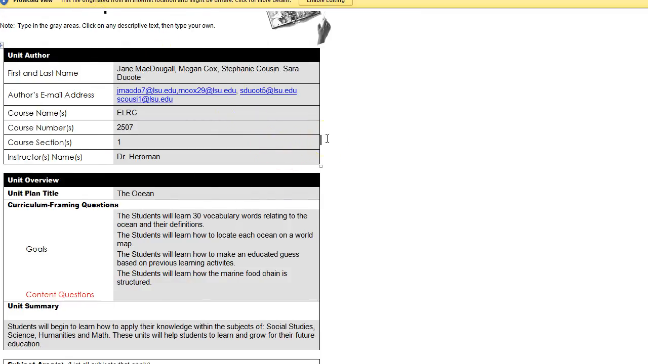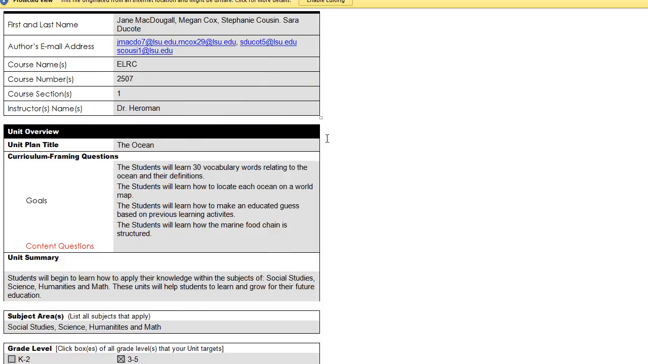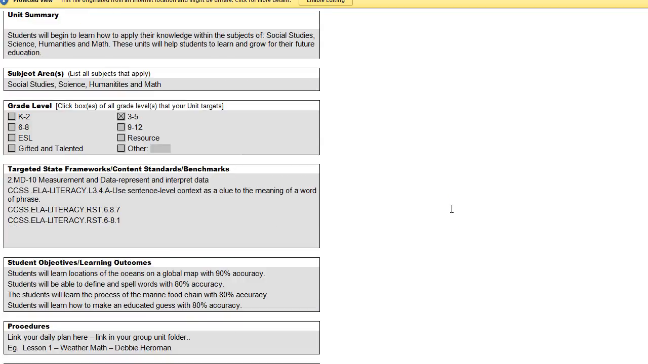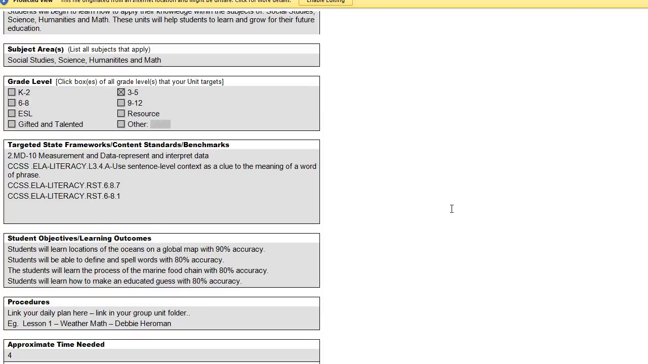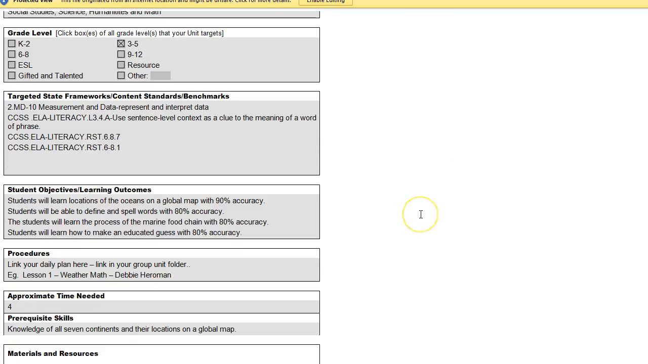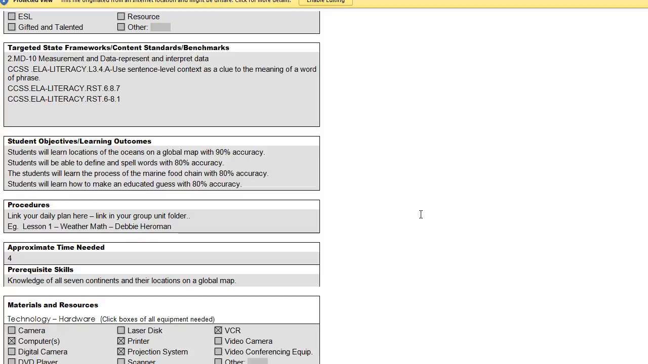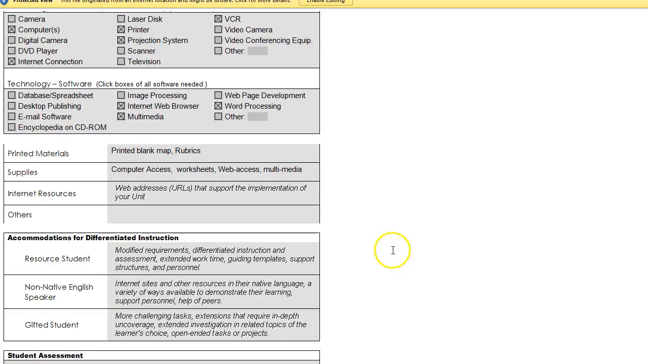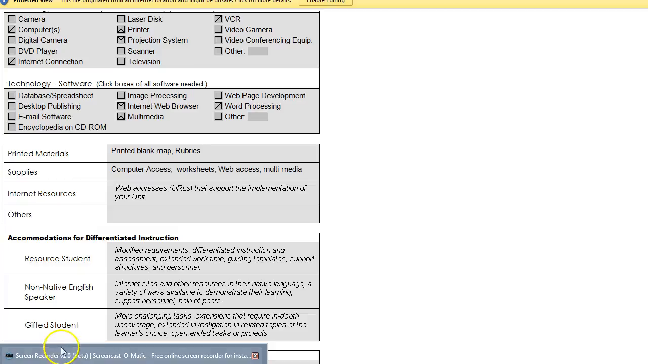The student. So we did vocabulary, science, English, and social studies, and then it's gonna be like 3 through 5 for grades. The students are gonna learn the different oceans about where they're on the map, and they're gonna be able to spell words about them, and they're gonna learn about the food chain, and they're gonna be able to make equations within math. And yeah, so we'll start with our first lesson.